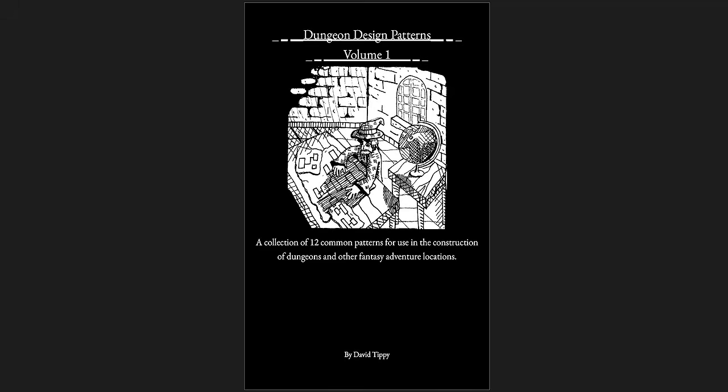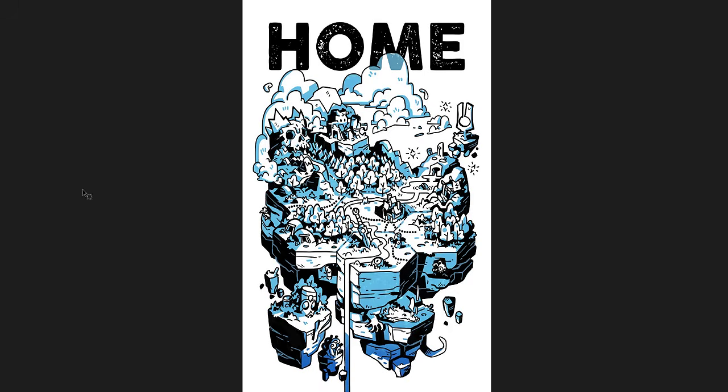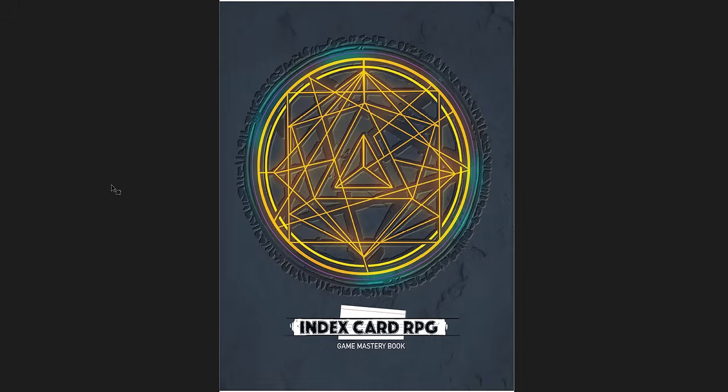But they all 3 also do a lot on the side of philosophy, game design, and making you think about the way that you approach your games or thinking in terms of patterns or archetypes, and that's really, really helpful. So I'm going to be going through Dungeon Design Patterns Volume 1 by David Tippy. I'm going to be going through Home by Scott Wagoner, and I'm going to be covering the ICRPG Game Mastery book, which was just released by Runehammer Games.